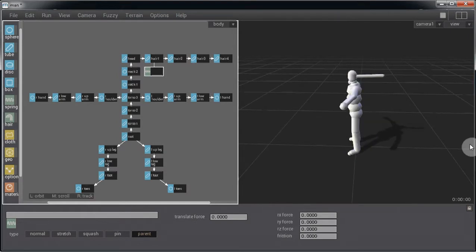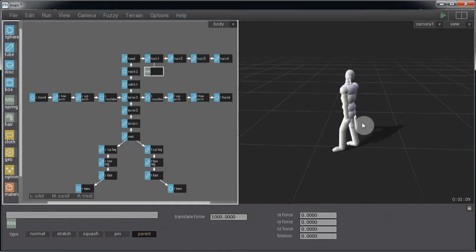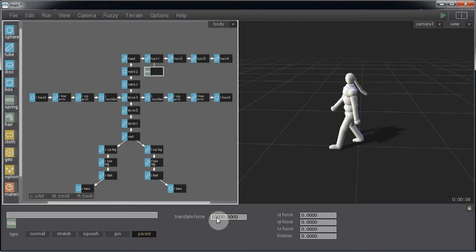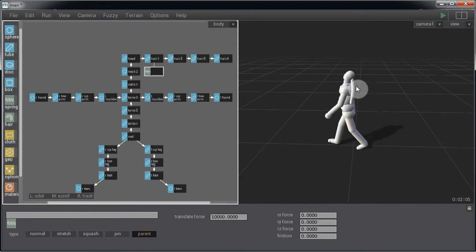What we need to do is add some translation force to the spring. So let's try 1000. Well, it's going in the right direction. So let's just push this up to about 10,000. All right, that's much better. But the ponytail is looking a little bit loose.